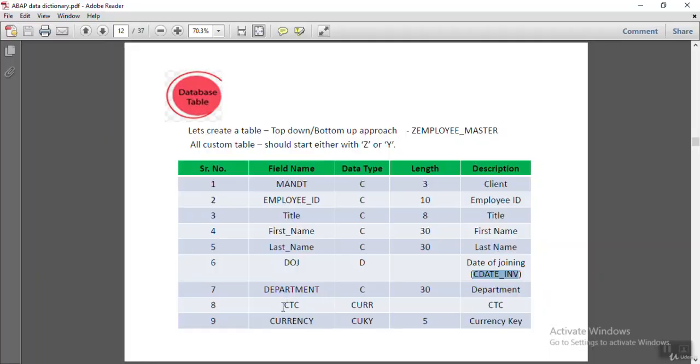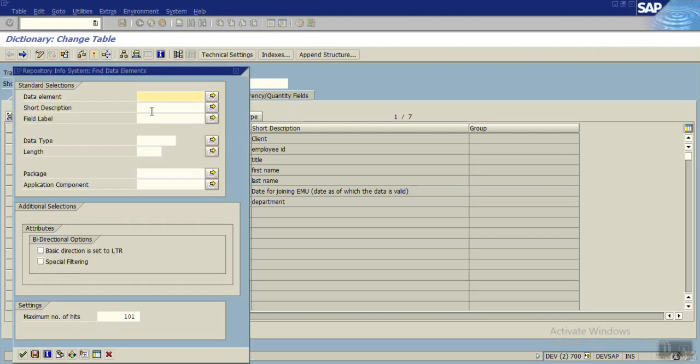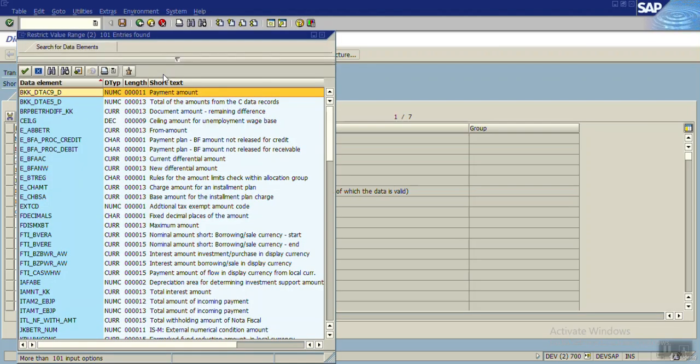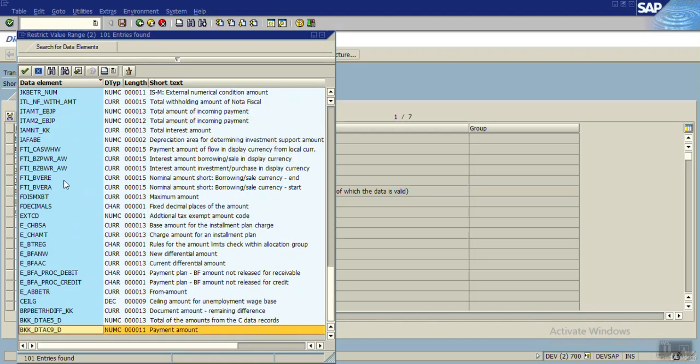Now for the next field I have CTC and the currency. CTC is like the employee salary, CTC. For the CTC also I am going to use an existing field of currency. So we can search for the amount field because CTC is the amount. We can see thousands of predefined types out there for the amount field, so we can select any one amount field from the available list.